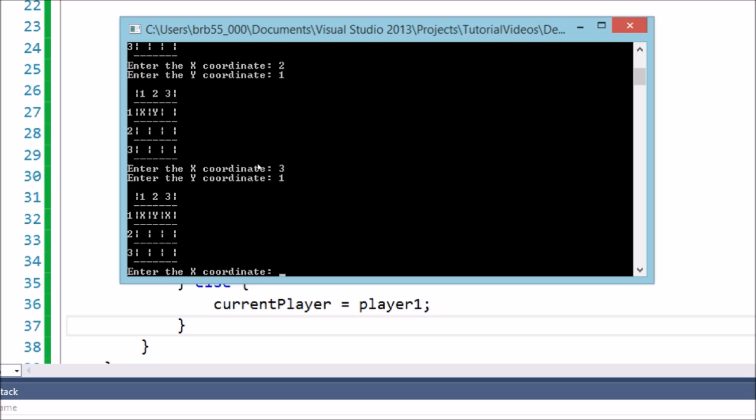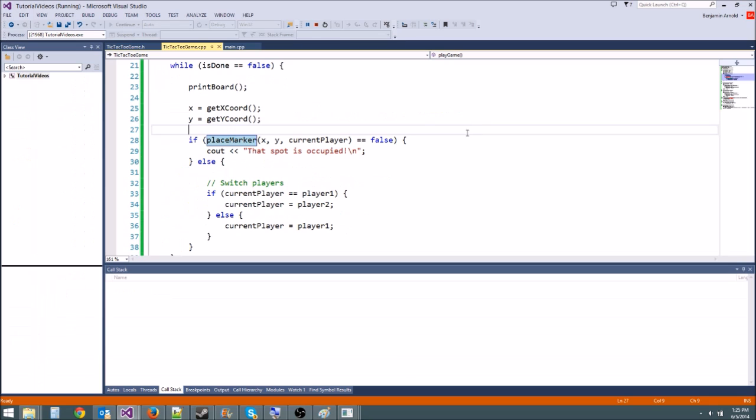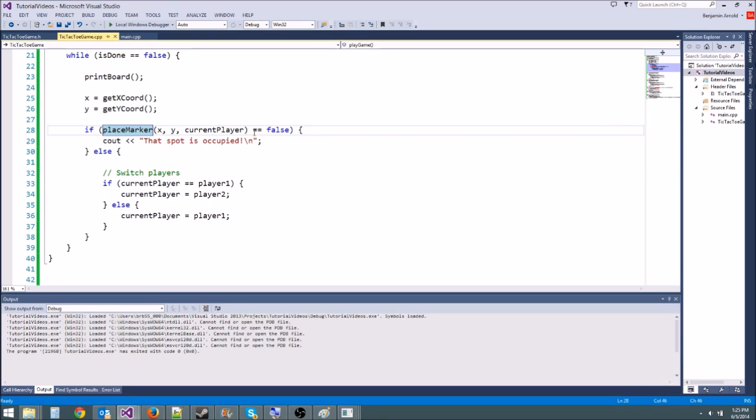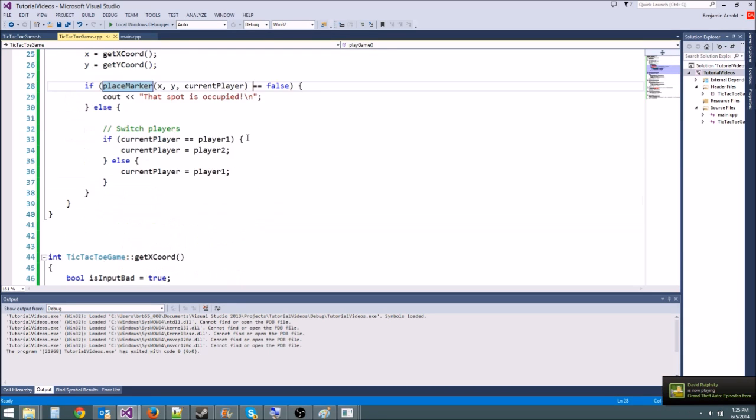Team switching is working. Let's try placing an x on top of an x that's already there. Let's type 1, 1. See, it says that spot is occupied, and then we get to go again. So we could type 2, 1, and that spot is occupied too. But if we type 1, 2, that spot is not occupied. So it works. That seems to be working fine. Everything looks okay. So let's go ahead and actually check to see if the game should be over.